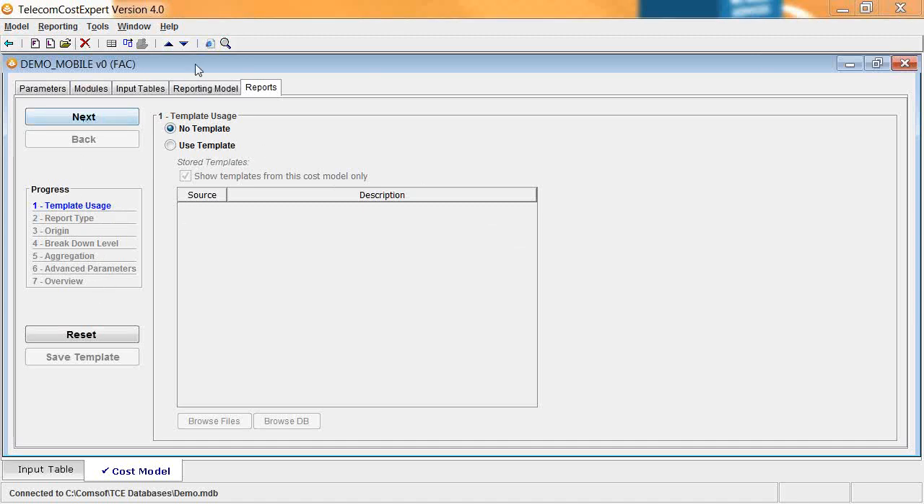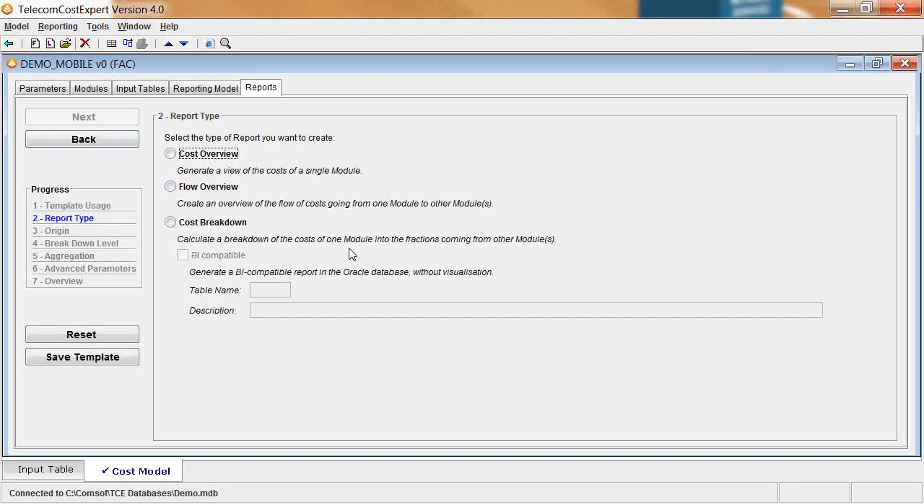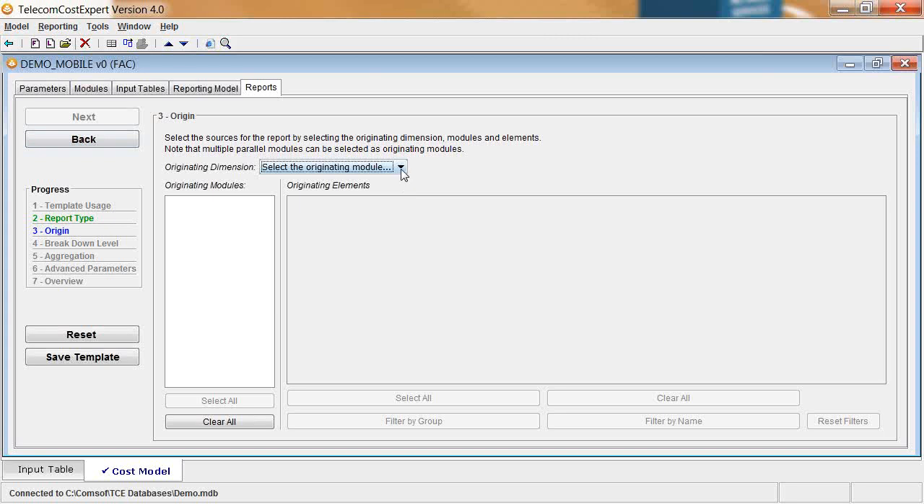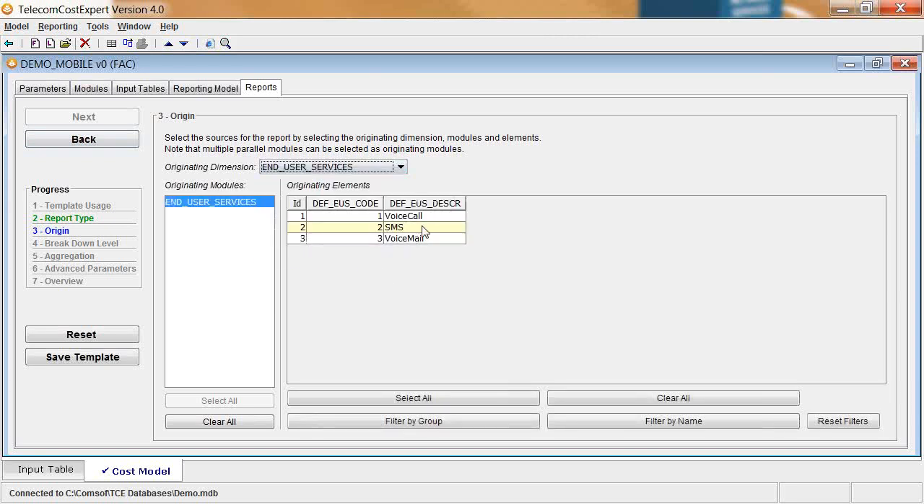So if I look at the first step, this will allow me to use templates. If I have one complex report defined, I can save it here and reuse it at a later time for a different model or a variation on the model. So let's look at the first type of report, which is a cost overview. In the cost overview, I have to select where I want to see the costs in my model.